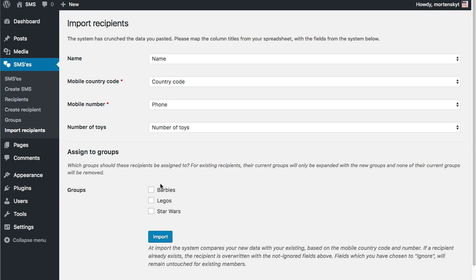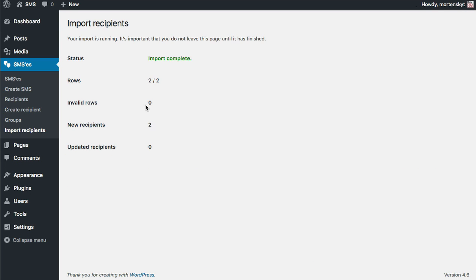So we can also assign the people we're importing now into groups. So let's say that everybody we're importing now likes Star Wars. So you can see everybody got imported.